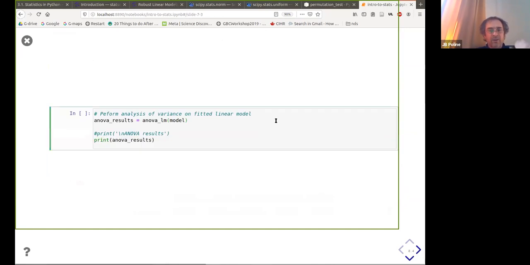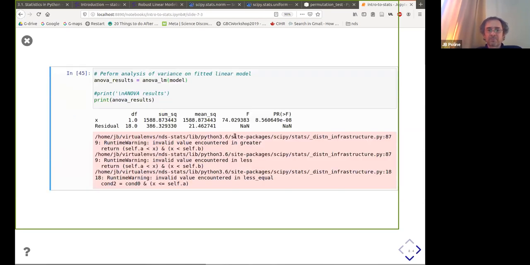I was referring to the ANOVA method in statsmodels. Statsmodels gives you access to ANOVA methods as well. So we can do that, and there are some warnings which I didn't have before, because I probably rebuilt my environment. That's a very helpful ANOVA table that you can get very easily using this method.